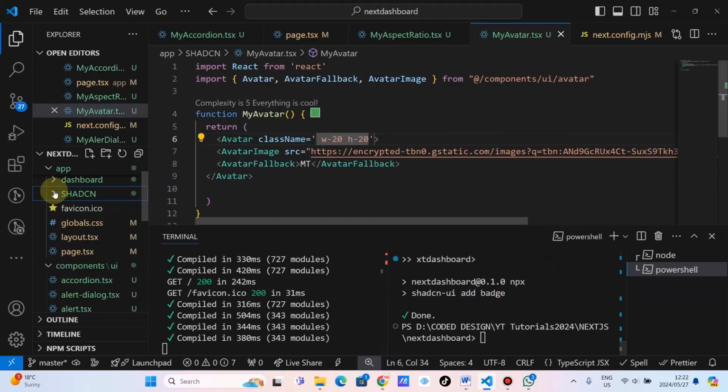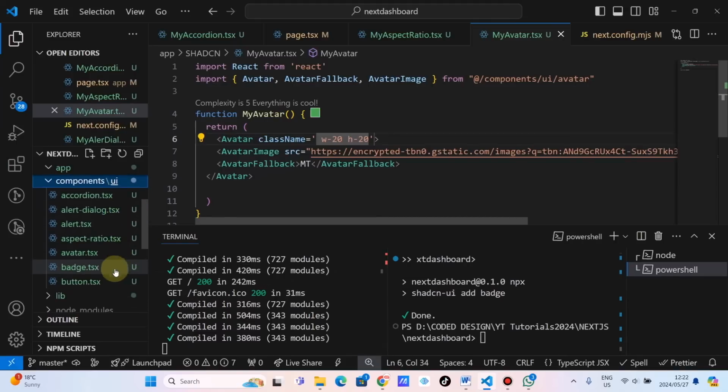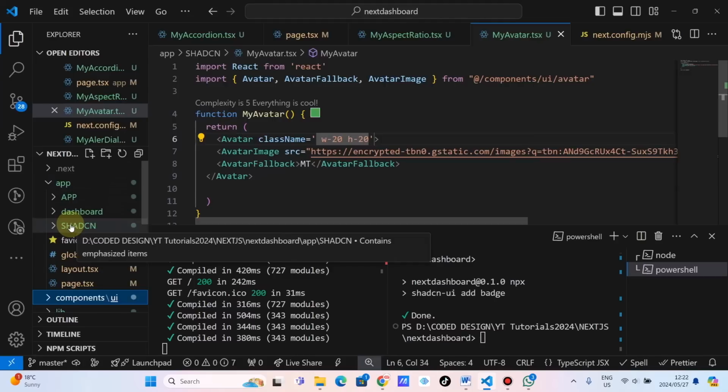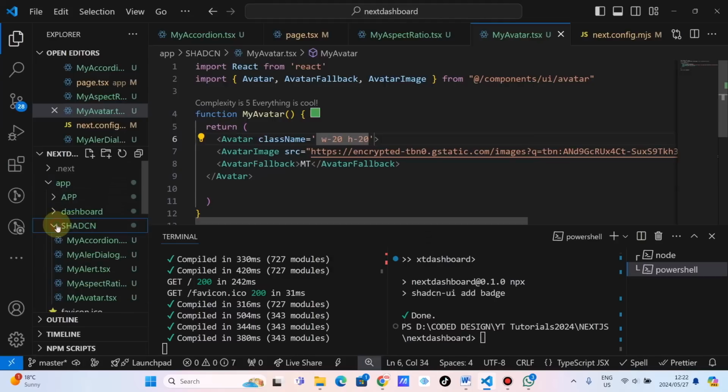First the badge is going to appear under Shadcn UI's components. Somewhere here, as you can see, here it is. We are not going to use it from there. What we usually do is create our own UI library, as Shadcn always advises.